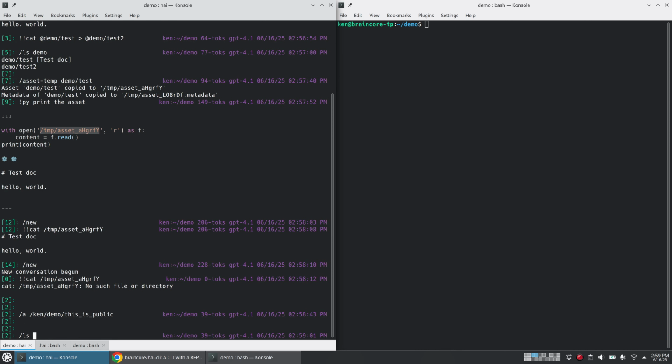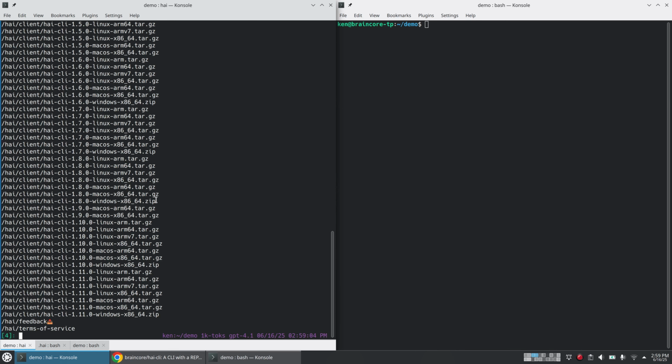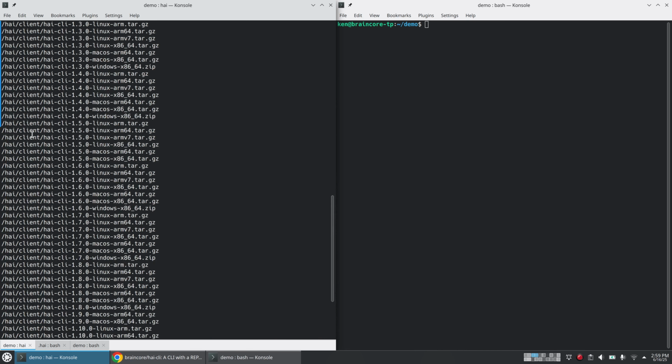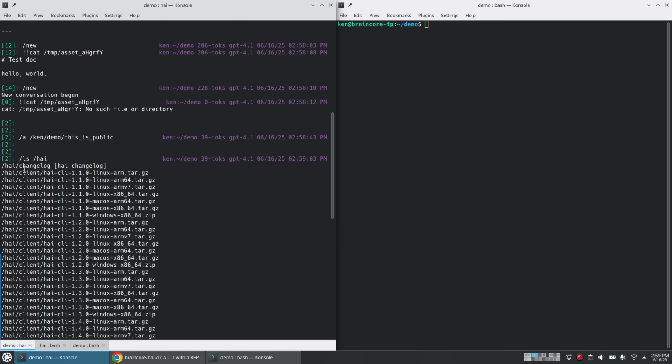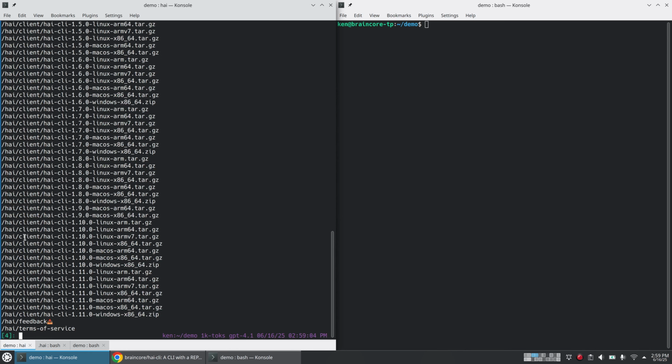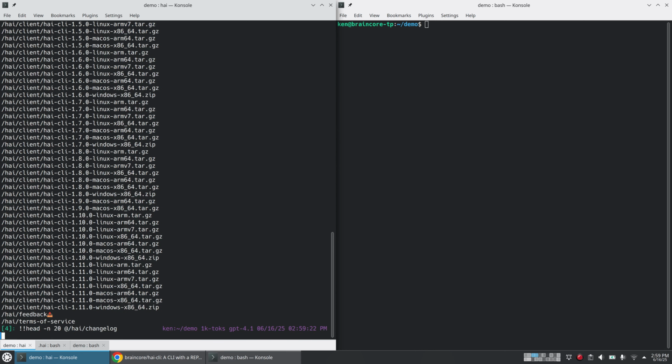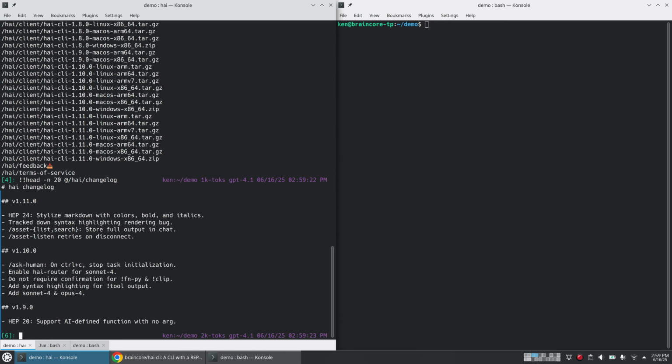As an example, let's look at the official Hi account to see what assets are being shared. You can see it's mostly client blobs or CLI blobs, but also the changelog is there. So we can say, let's see, maybe we can get the head of Hi changelog to see some of the most recent changes. There you go.